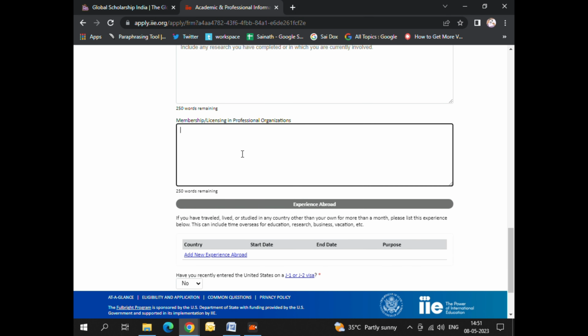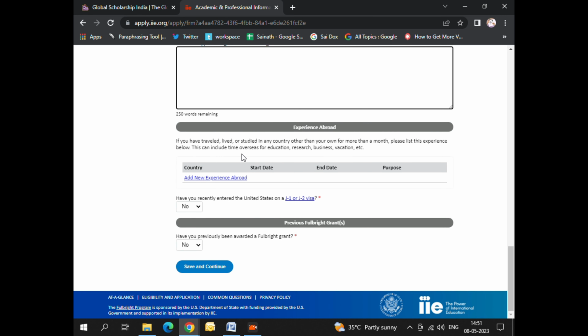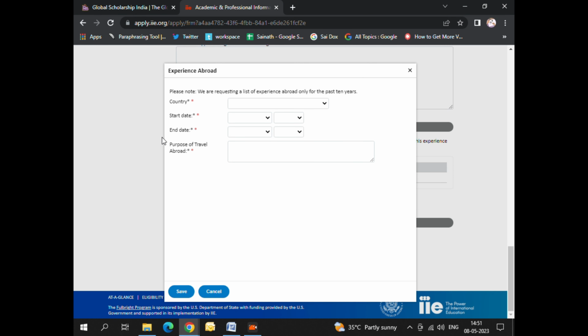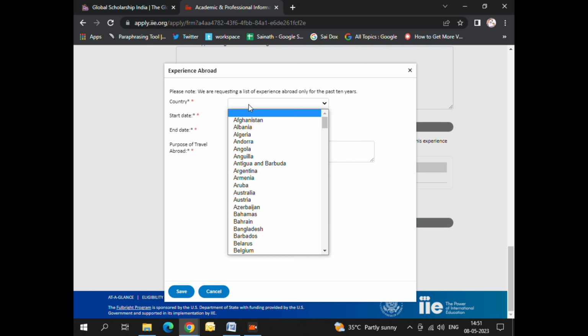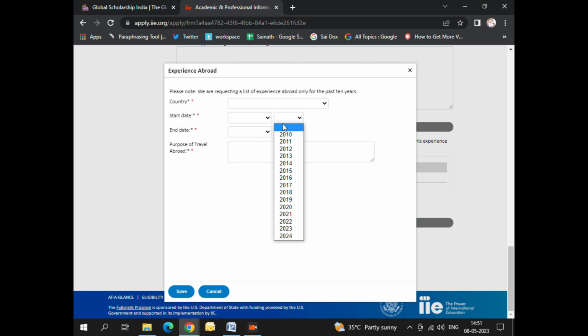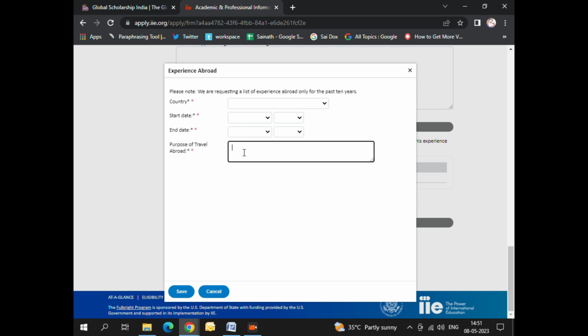And next you will find experience abroad. Here you have to click on add new experience abroad. You have to list it. Here you have to choose the country, start date and end date, and mention the details of the purpose of travel abroad, and click on save.